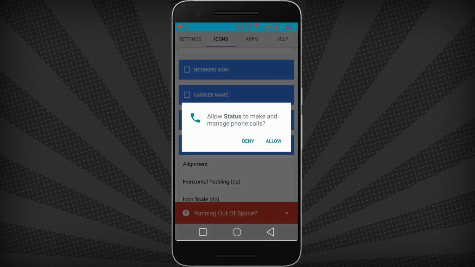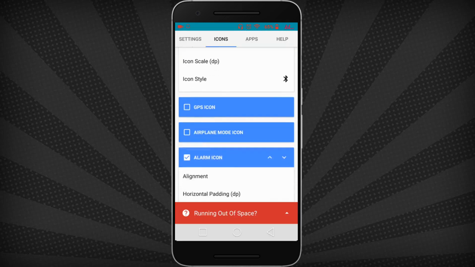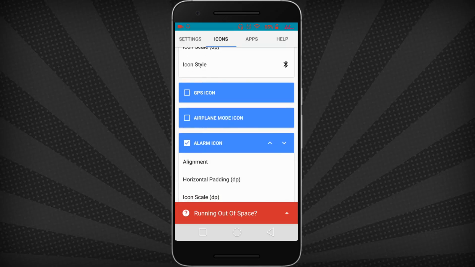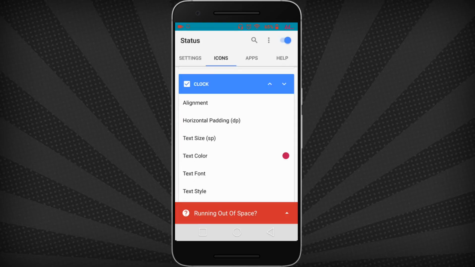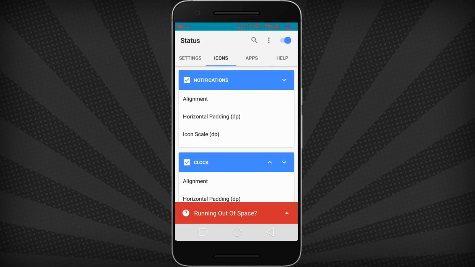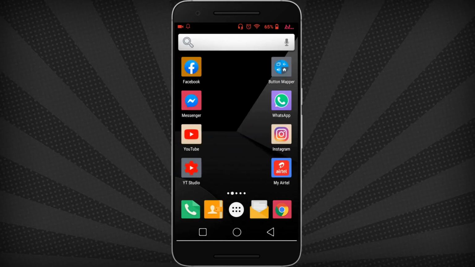Networking icon, carrier name, now allow it. If you want to use that, that time you need to allow those things. The GPS icon, airplane mode, those you need to allow. And I suggest you guys open up everything one by one and test it, and by that you can use that icon app and give your mobile phone another look, and it will look awesome for you guys. So I think it may change your mind about the monotonous status bar and turn it into your own customized status bar.